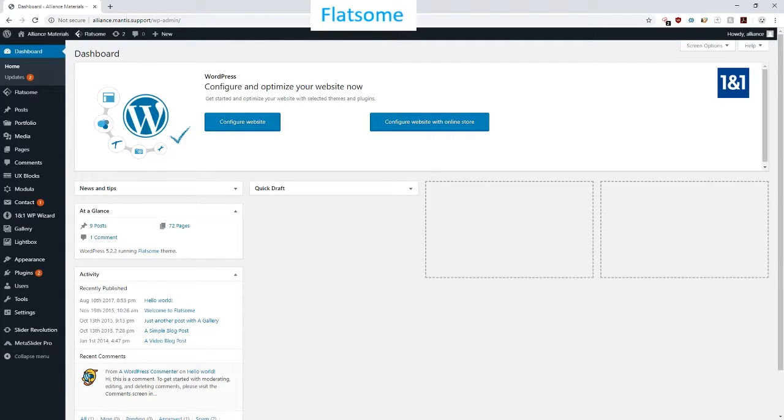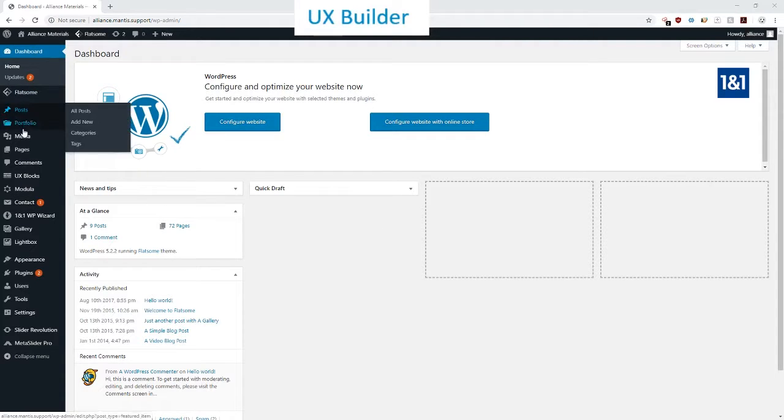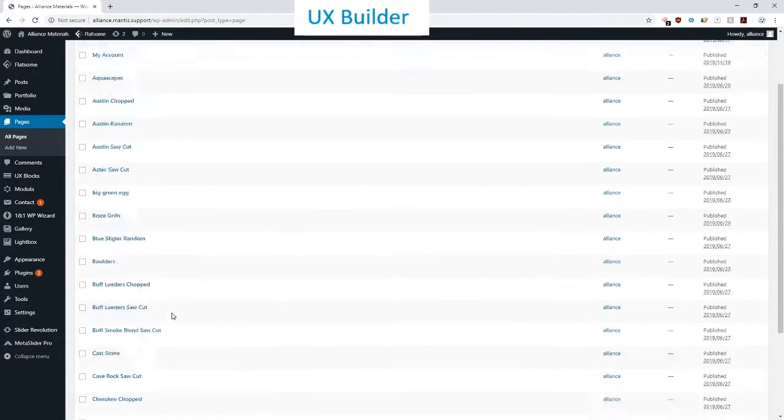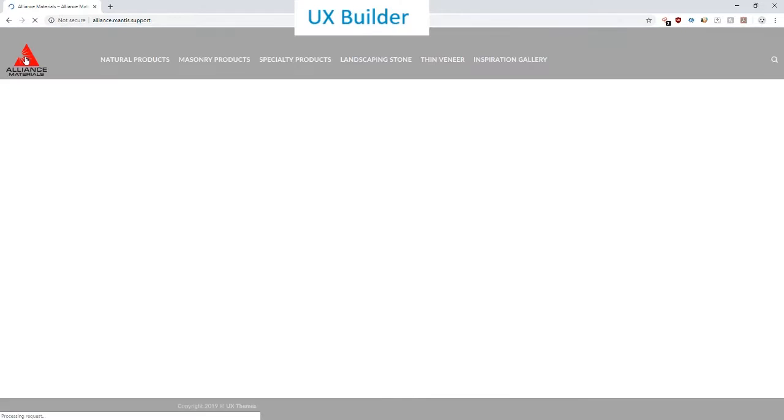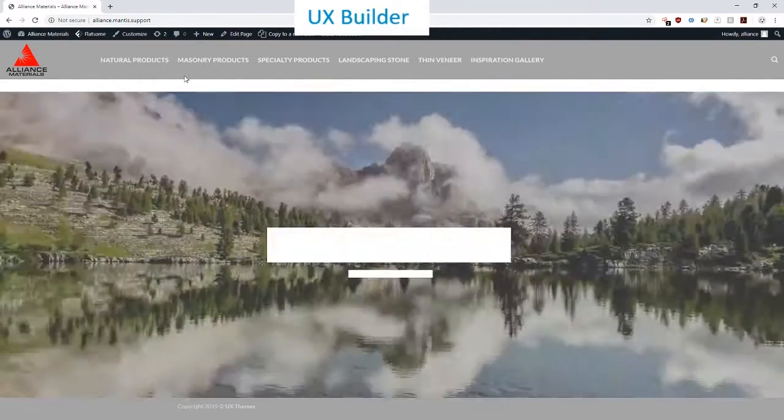So that's it for Flotsam. Now moving on to UX Builder. So here we will go to pages. We will look at all of our pages and here are all of our pages. Another way to do this that I commonly like to do is just visit the website. It's a much easier way to look through it.